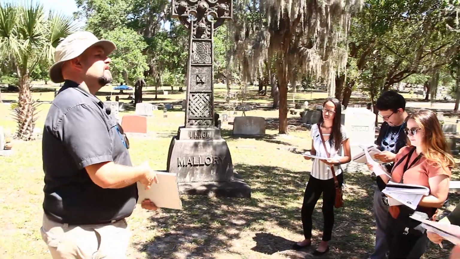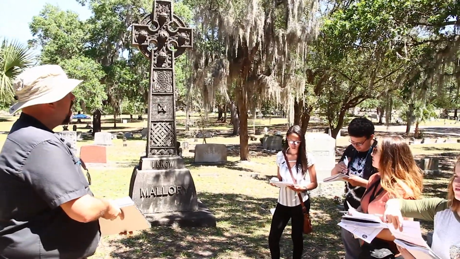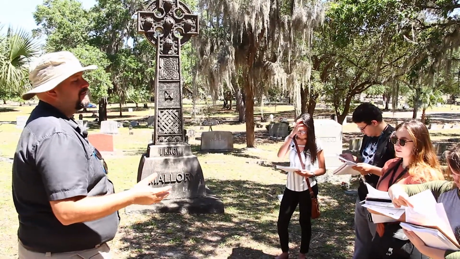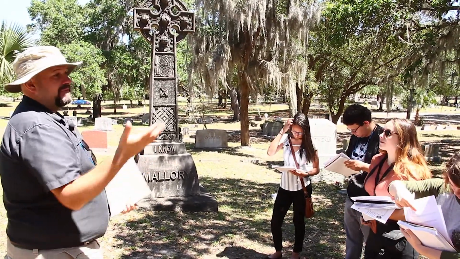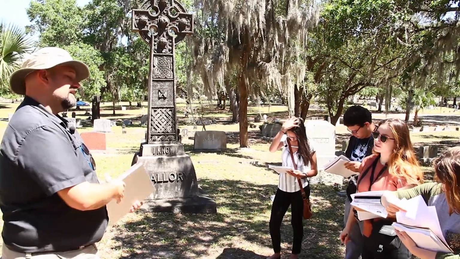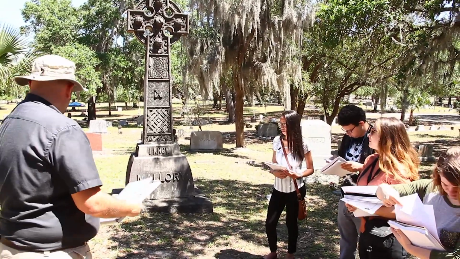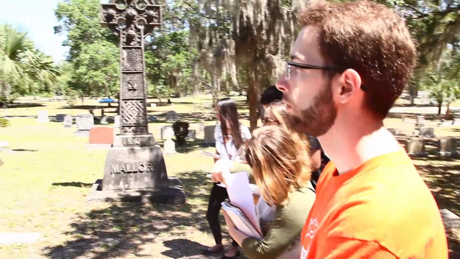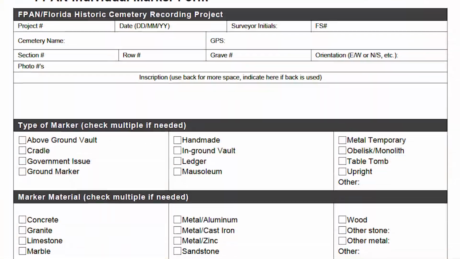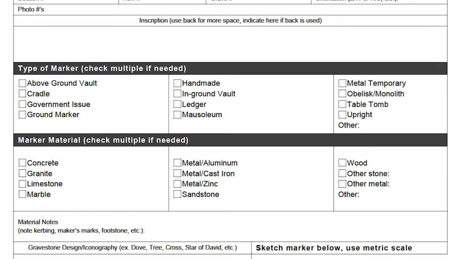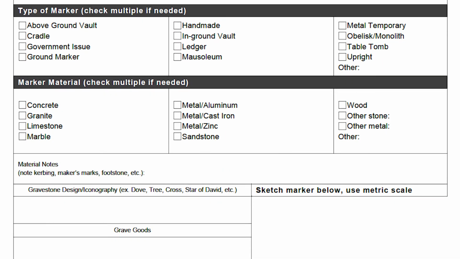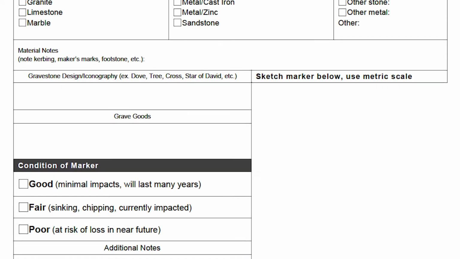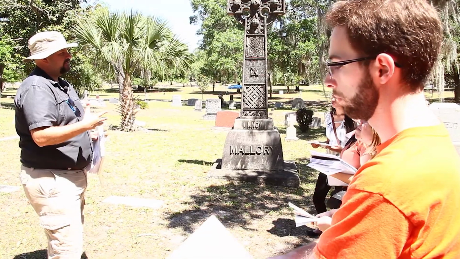If you came across a cemetery that had not been maintained or had not been mapped or documented, you would start by mapping the cemetery, which can take quite a while, as you can imagine. I mean, mapping the footprint of every stone across the entire cemetery could take a while. So when you look at this form, right, it's going to say cemetery name you can fill out, GPS, section number, row number, grave number. Those are all things you would refer to that original map and write down.